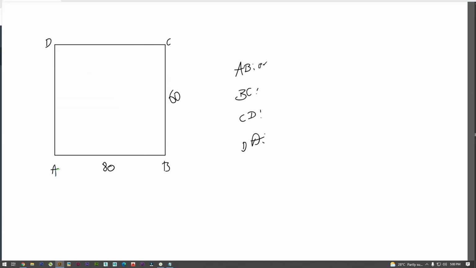At the rate 80. Okay, 80. Angle? 0 degree. Yes. B to C? At 60, 90 degrees. C to D? 80 and 180 degrees. D to A? 60.